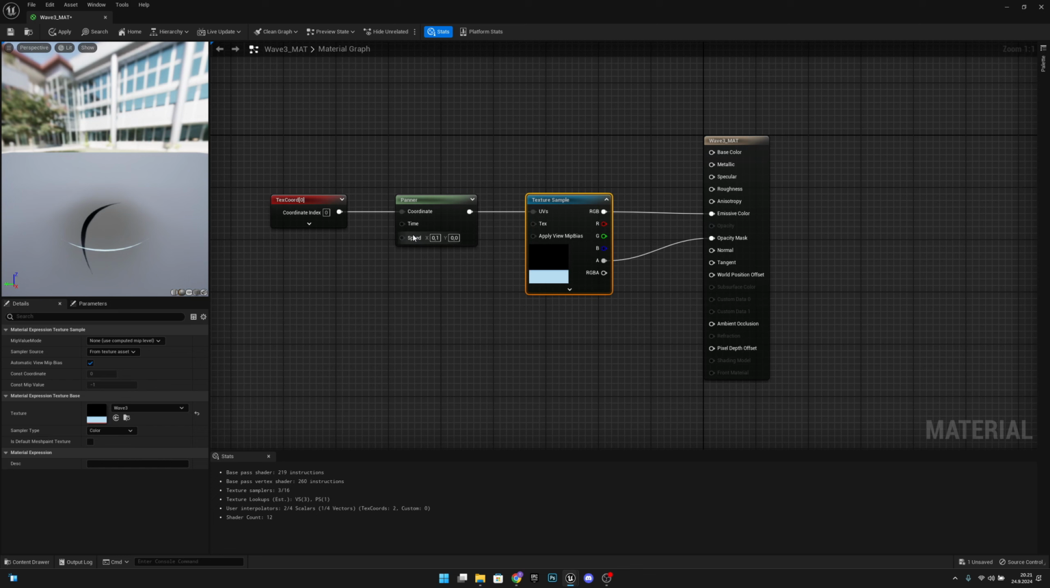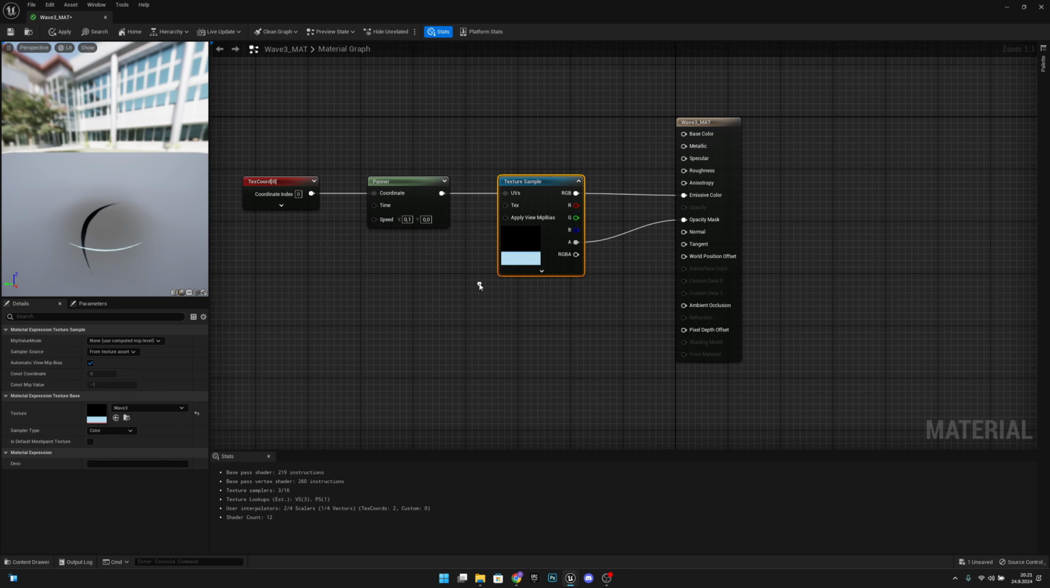The reason why we changed these speed values is because wave 1 is the one closest to us, or closest to camera, so we want it to be faster than the ones behind, so it will look like, I will show you soon. Okay, now let's save.